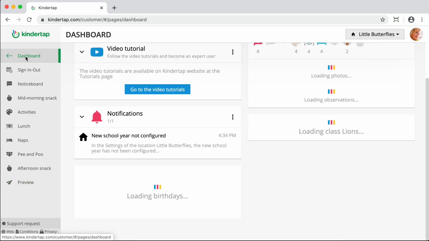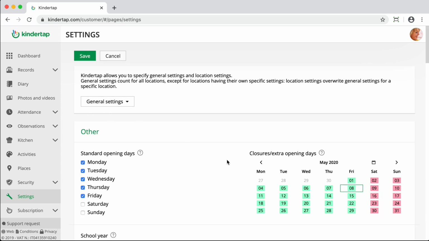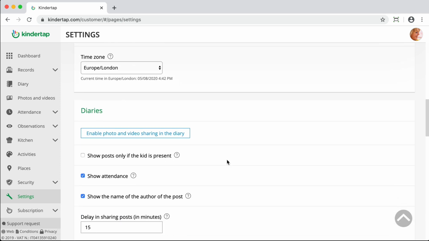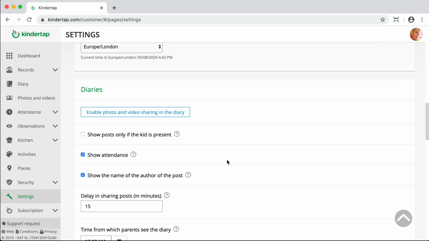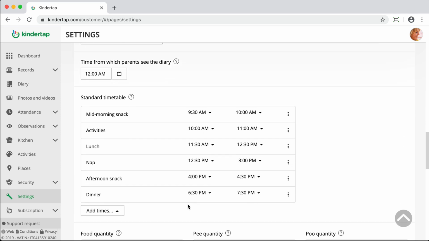This delay and many other settings can be edited going back to the dashboard and clicking on Settings from the side menu. Select the General Settings and scroll down until the Diaries section. Let's see which are the most important settings. First, we can decide to share the posts with the families only if the kid is present at school. Then, as already said, we can set the delay that Kindertap adds by default to the posts before sharing them. Scrolling down, we find a standard timetable where we can set the times of the daily routine that will be automatically proposed when entering the posts.